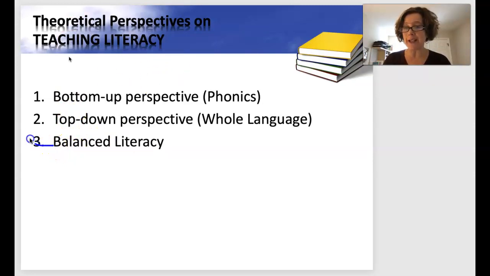Maybe the best way to teach reading is actually back to phonics, right? So that's sort of the overall arching perspectives on teaching literacy that you will find out there. We will spend a lot of time in EDUC 3103 talking about these, but just to get you thinking about these, and you're probably seeing these in your literacy practicum.